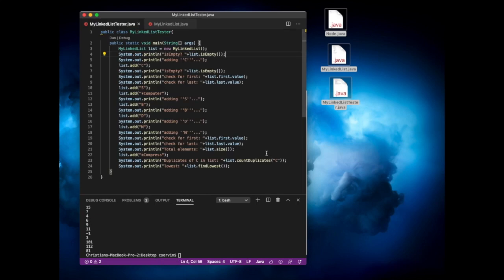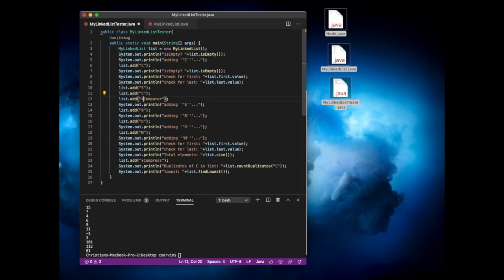If you remember the tester, in the tester we create and add a couple of elements. For example, C as in start computer, B, D, and start compress. We're interested to know how many duplicates of C there are. So here we add one C. Let's add a couple more, maybe towards the end. I'm just going to steal that piece of code. I'm going to put here C, and then just before the end we add another C. So we have 1, 2, 3 C's.